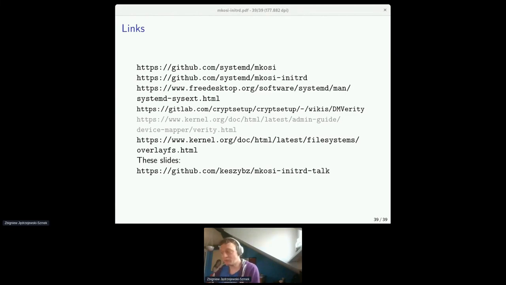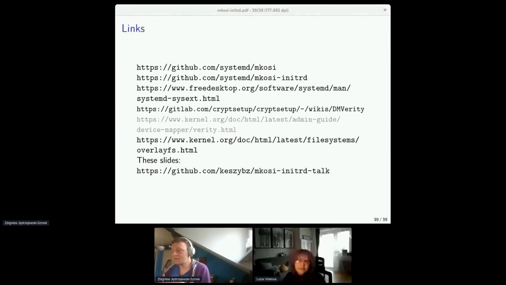mkosi is distribution independent. It supports DNF, Debian, Ubuntu, Gentoo, AlmaLinux, Rocky Linux, and Arch, at least, and maybe Photon. So if this works for RPMs, it should also work for all those other distributions.